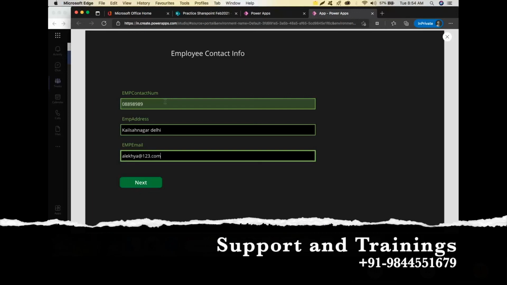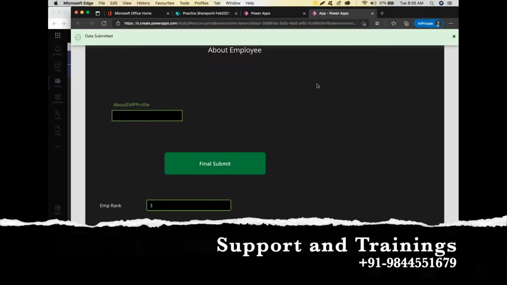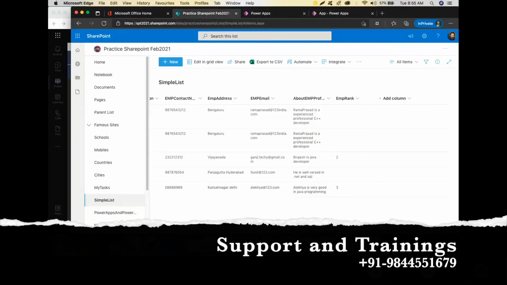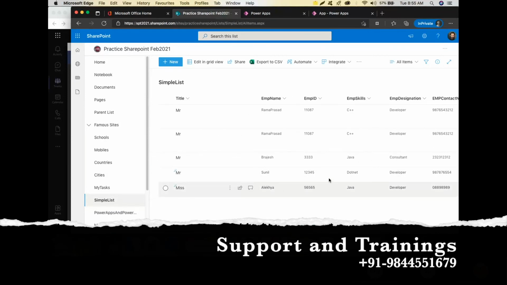Completeness. So here about the profile, write something which is in the form, and the employee rank is the control outside of the form, and write something in the employee rank also, so that we can see how the patching happens within the form and outside the form. Final submit, and data submitted now. And let's go and see our SharePoint list whether yes we got the information. This is how we need to do this multiple screen patching.